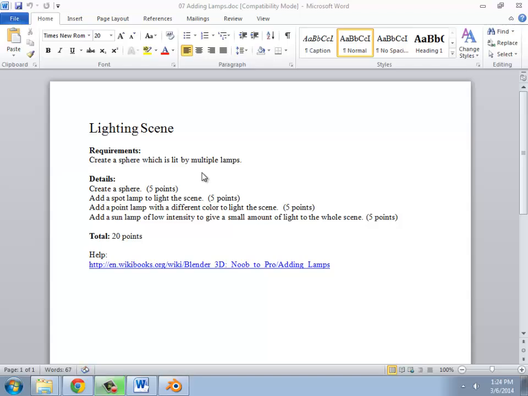The adding lamps project is mostly to get you used to dealing with different kinds of lamps in the same scene. So we actually have a number of different kinds of lamps Blender allows us to use, and we're going to try just taking a particular sphere and giving it a couple of different colors. So we're going to use a spot lamp, a point lamp, and a sun lamp in order to do this.